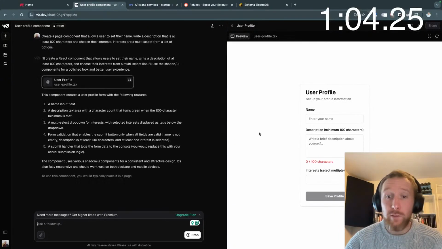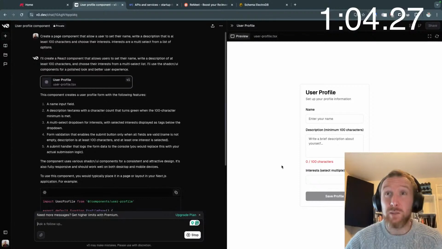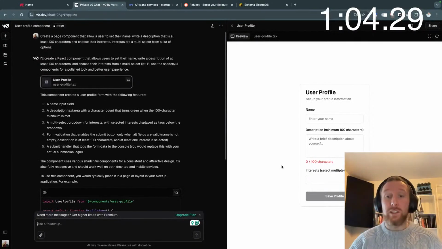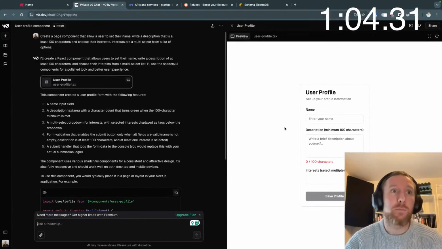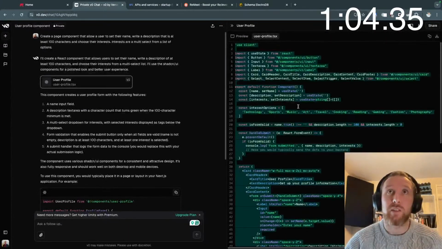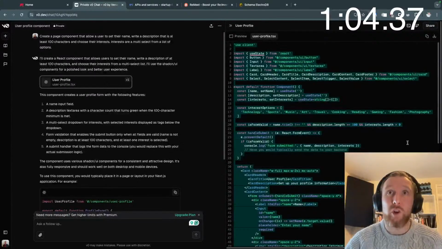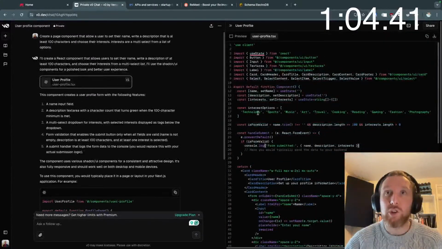So there we go. We've now just created a component, and that looks pretty damn nice. We might need to change some of the styling of it later, but what we can do is go to our user profile.tsx and basically just copy all of this. Let's just check if it's doing anything strange.